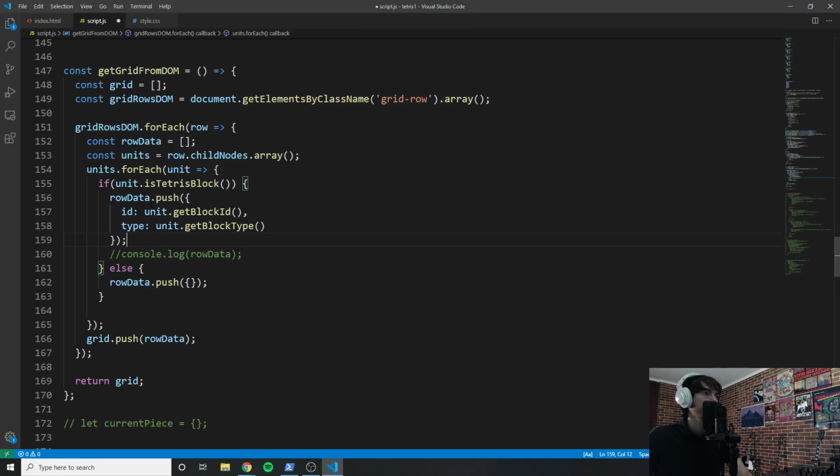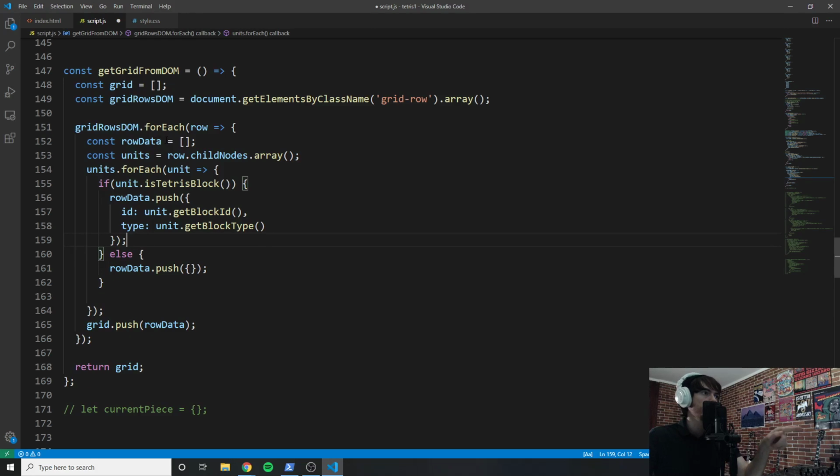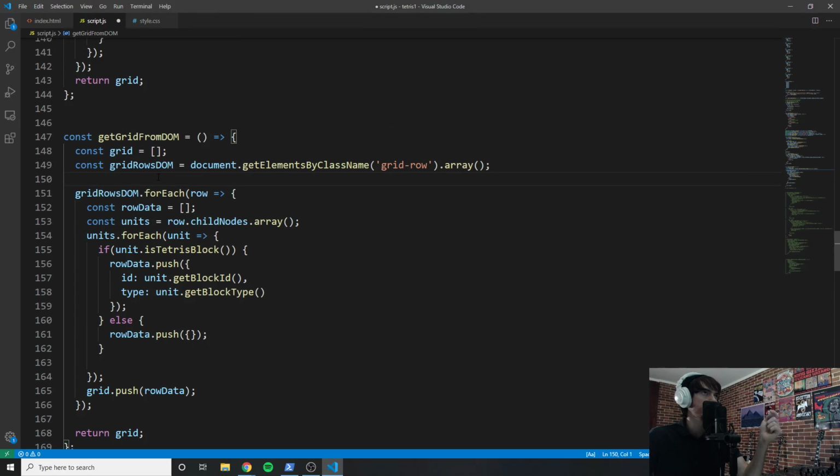Cool. Nice. I like this. But what I don't like is the name of this row data array, because it's confusing. Like, what is row data? You know what I mean? This should be more obvious.